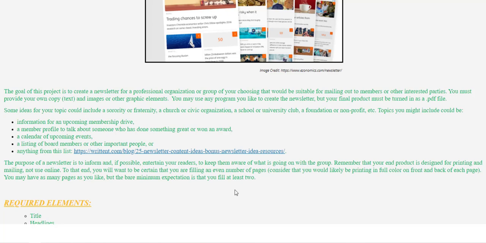To that end, you want to be certain that you're going to use an even number of pages. You can't have 1, 2, 3, because if you printed it, it would have blank white space on the back of page 3. So consider that you'll be printing in full color, and you'll have front and back of each page. You can have as many pages as you want, but I expect at least 2 for your minimum.